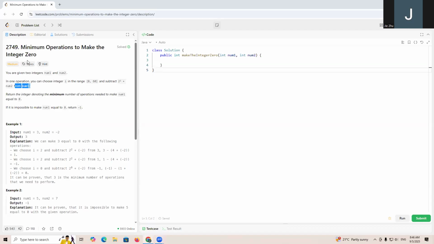Let's go through the code. 2749, Minimal Operations to Make an Integer Zero. It gives us two numbers, nums1 and nums2. It asks us what's the minimal number of operations to make nums1 zero.